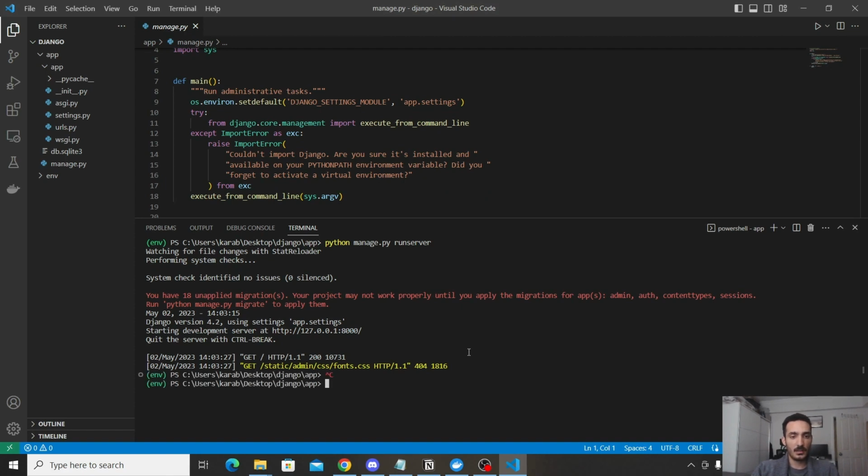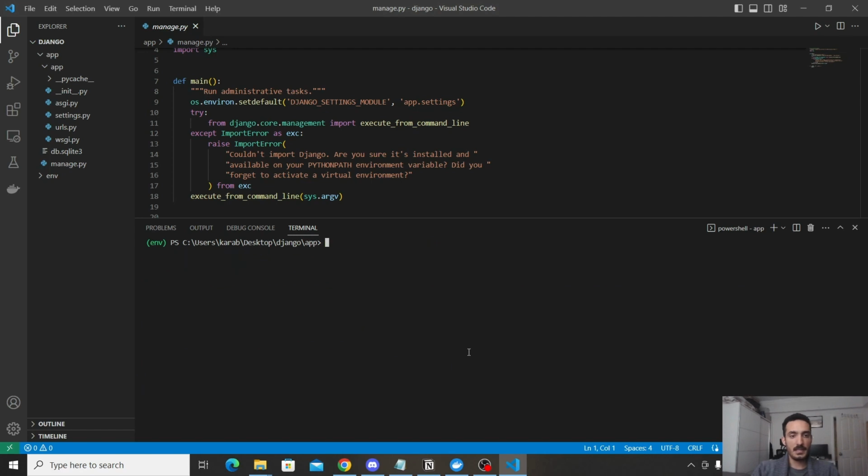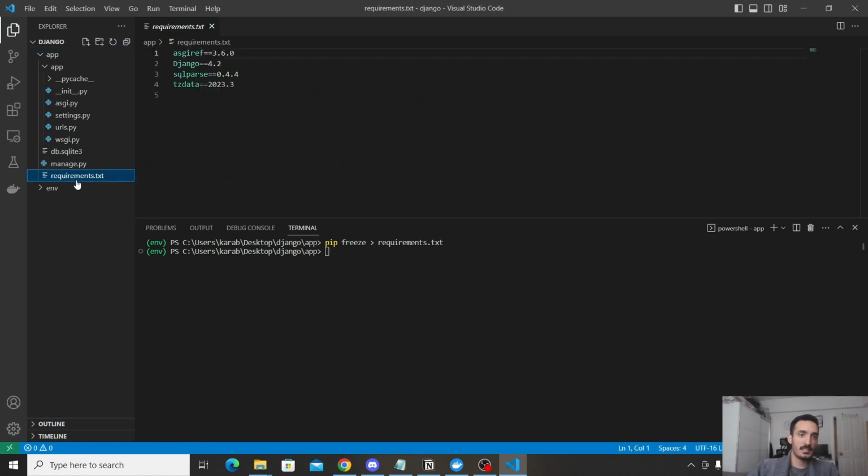Let me create a requirements.txt file, which is essentially a txt file that lists the libraries that I'm using in my environment. pip freeze greater than, it's like a pipeline operation, requirements.txt. So let's have a look at that. Right now there are 4 libraries. Essentially it's Django, and the other libraries are used within Django, so they're its dependencies.